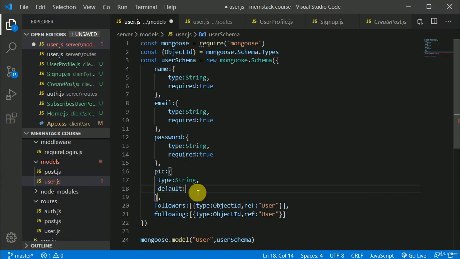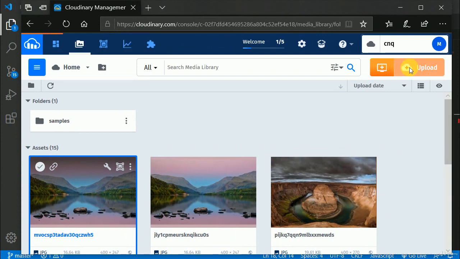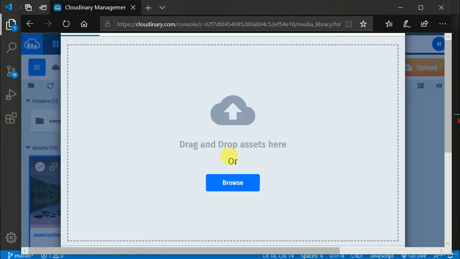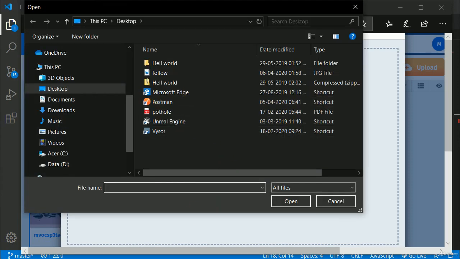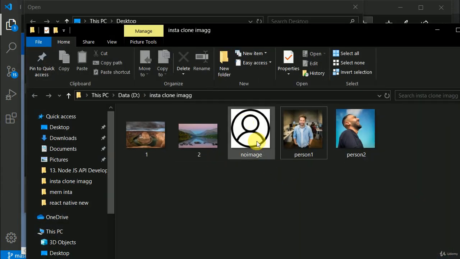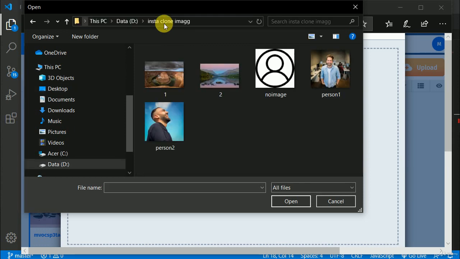Now what I will do, I have opened this Cloudinary, and I will upload one default pic. Maybe I can click on this browse, and I will navigate to this folder. I will upload this pic, this no image pic. Control C and Control V. I will upload this.